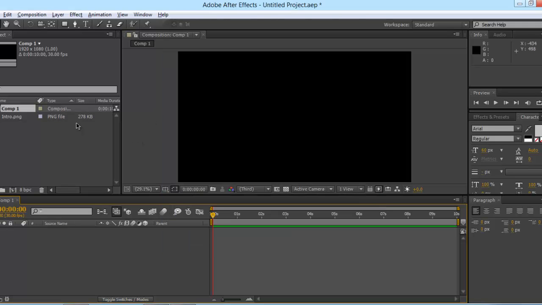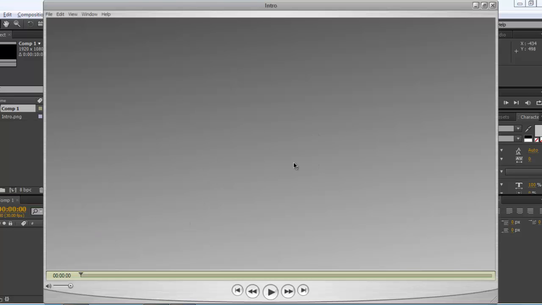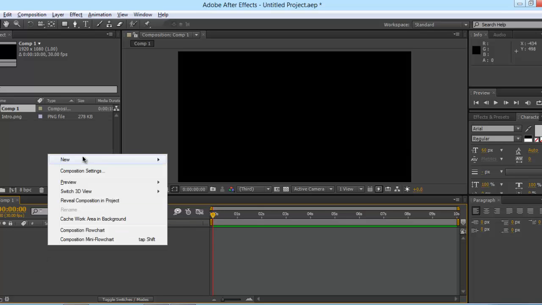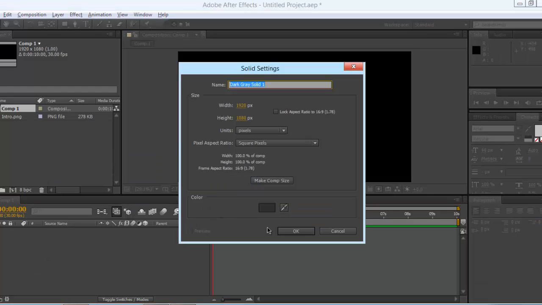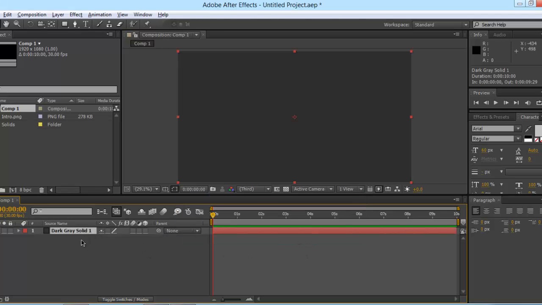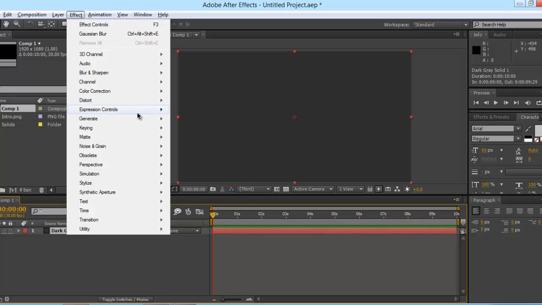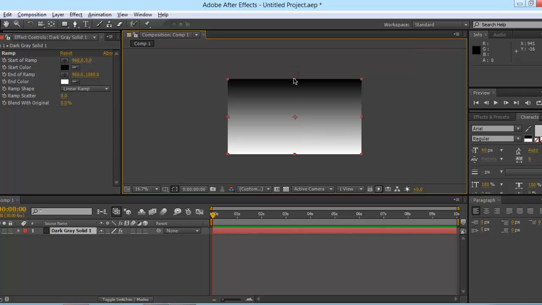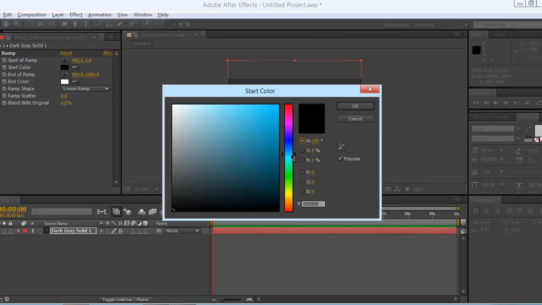Now that we have our composition made, we want to make some kind of background. As you see here, it's kind of got this cool look to it. So to do that, you want to right click, create a new solid. Just make sure to make the comp size, then okay. Make sure you select this solid, go to Effect, Generate, and Ramp. Now just zoom out a little bit and kind of drag this around, mess around with it. I'm going to give this kind of a cool sky blue.